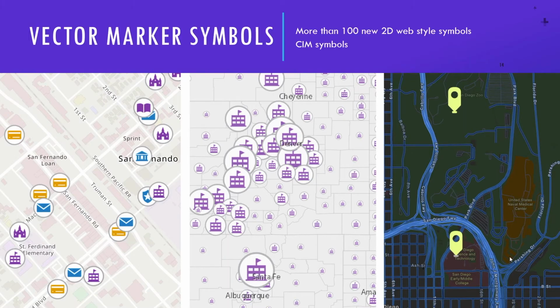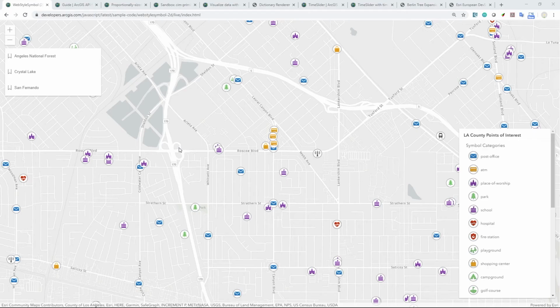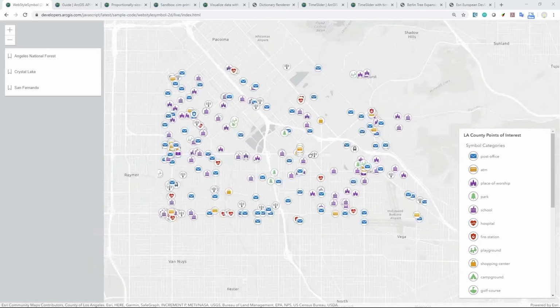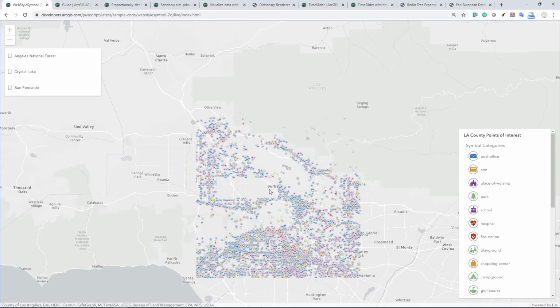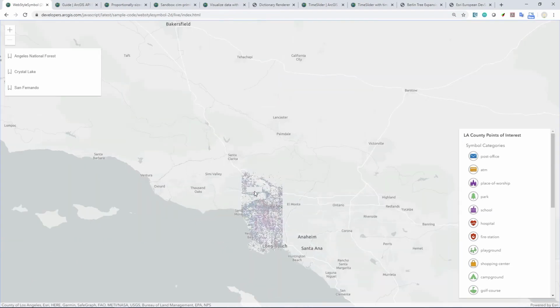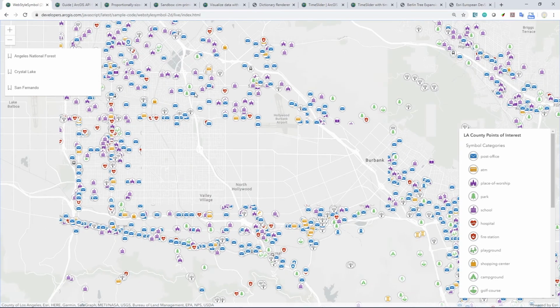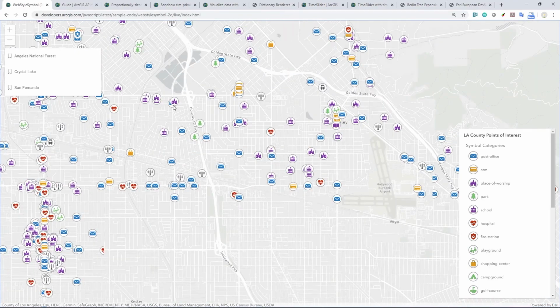Okay, let's talk a little bit about visualization and specifically vector symbology. I'm just going to run through a few examples to really highlight some of the strengths of this new capability. First of all, the API now comes with 100 different vector symbols that you can use just by referencing them by name. This very simple sample is showing points of interest in Los Angeles. As you can see, I zoom in and zoom out. They scale beautifully because they are vector.